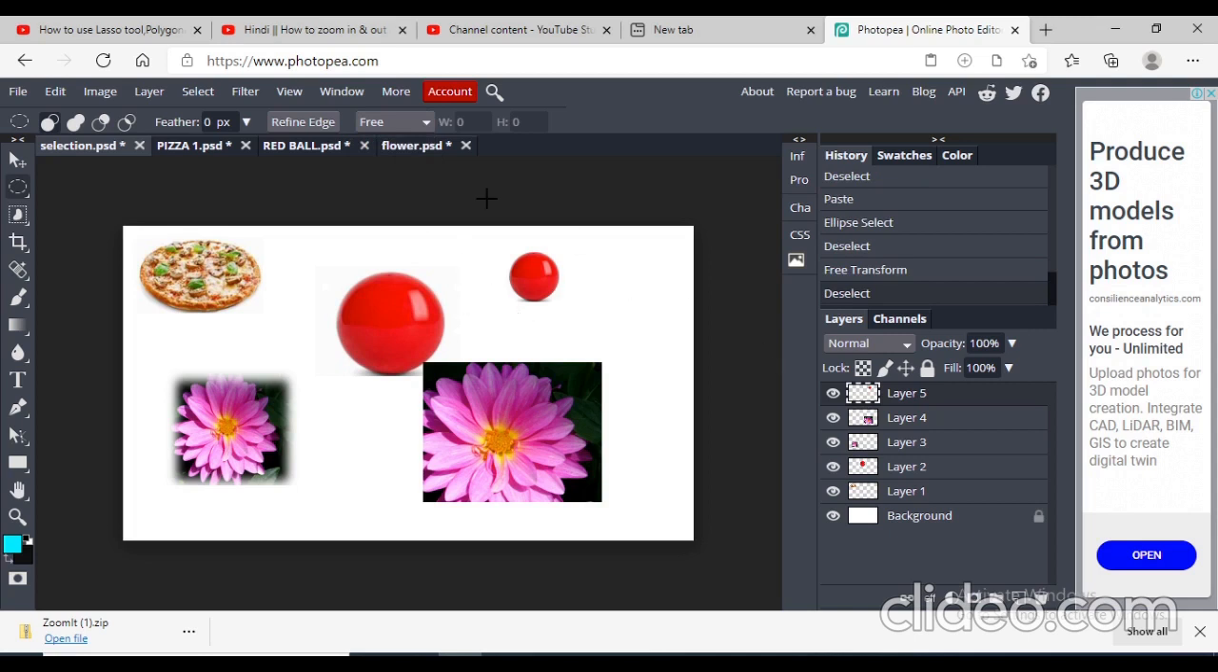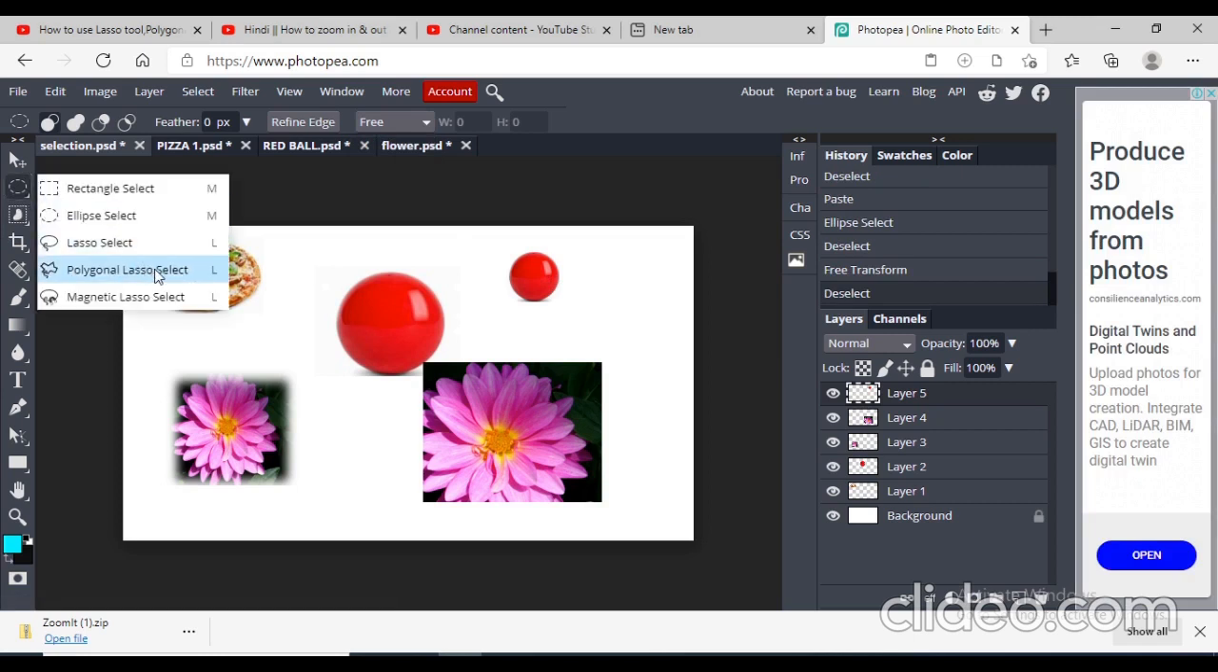Okay, so I'm sending you the next video regarding the other selection tools, that is the magnetic lasso tool and polygonal lasso tool.